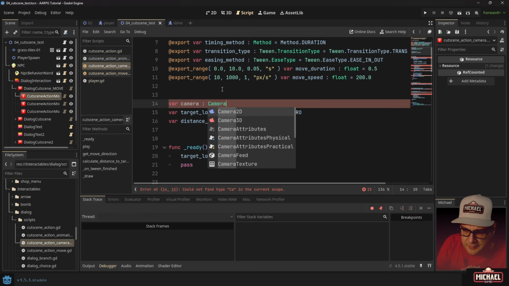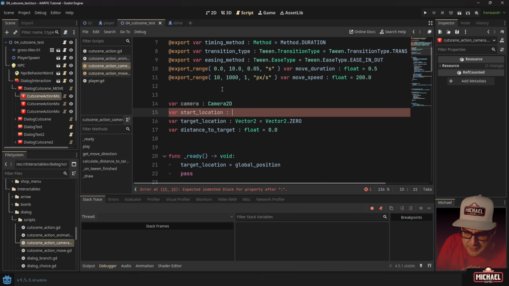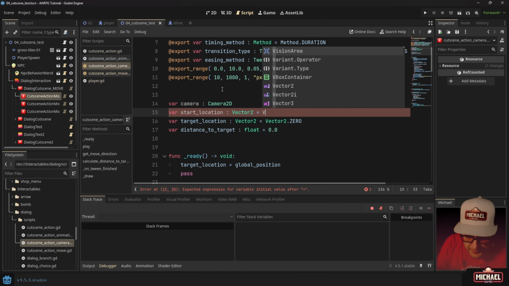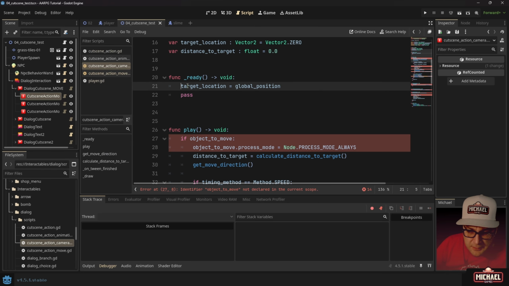So just camera and then camera 2D. And then I also want a start location, which will be a vector 2. And that'll just equal vector 2.0 to start, or by default. Okay, there we go.